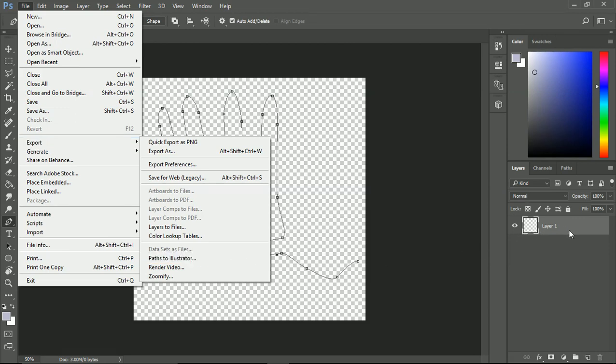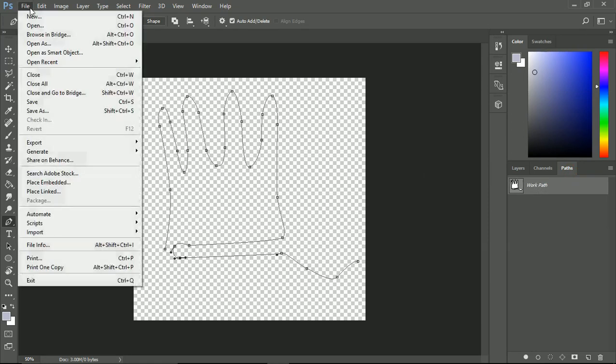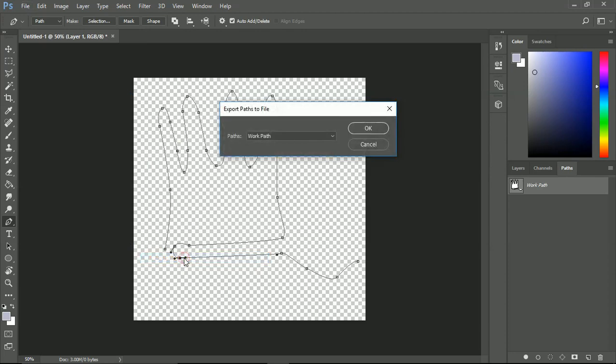What that means is, if we go over here on the right side and look at a path, we've got this work path, and that's the one that we've just created. This is the one that we're going to want to save. We're not going to take it across to Illustrator, we're going to take it across to our 3D software of choice. In my case, I'm going to be using 3ds Max, but you can do it in anything. So export your path to Illustrator.